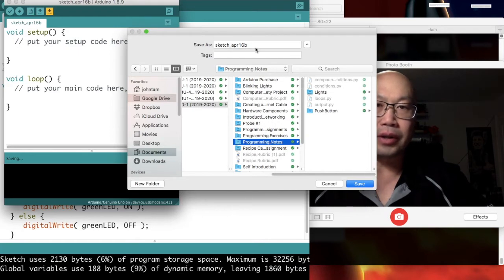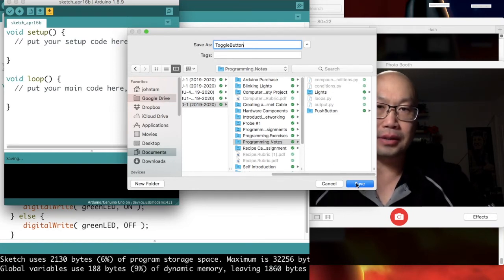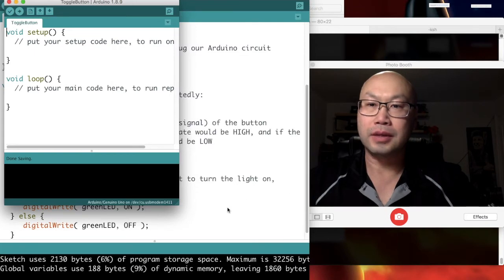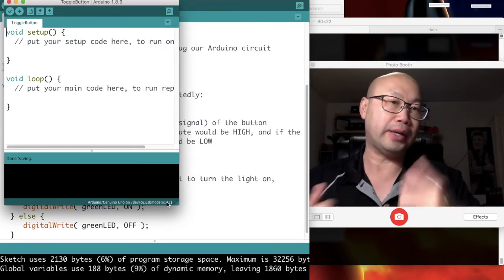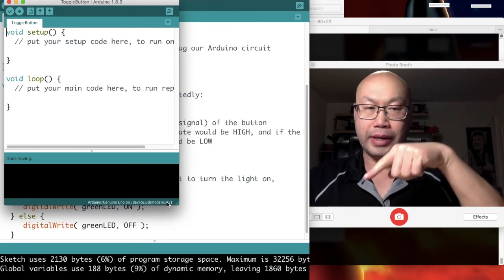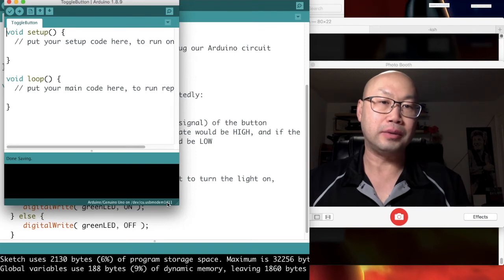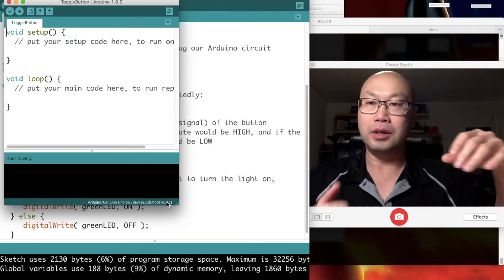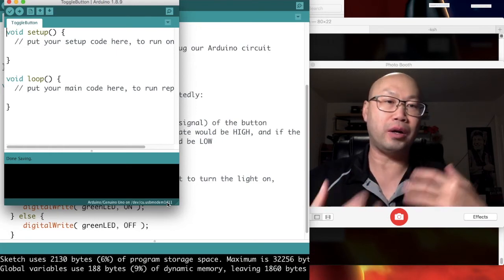So here we'll create another one, and maybe we'll call this a toggle button. So let's save that. Now the difference with a toggle button, to sort of demonstrate from last time, is it's like a light. When we hit the button where the light's off, we want to turn it on. And even when we let go of the button, we want that light to stay on. And then the next time the button is pressed, we want to turn it off. So that's what we call a toggle.